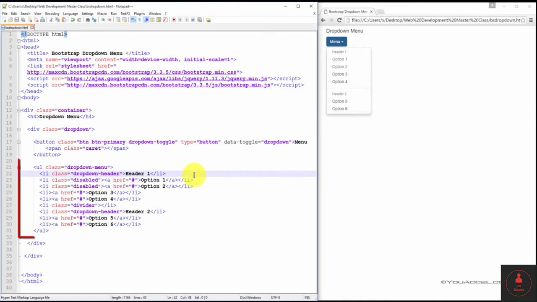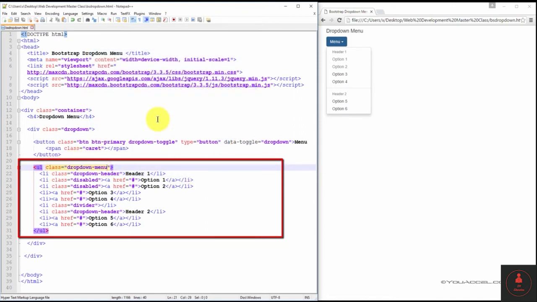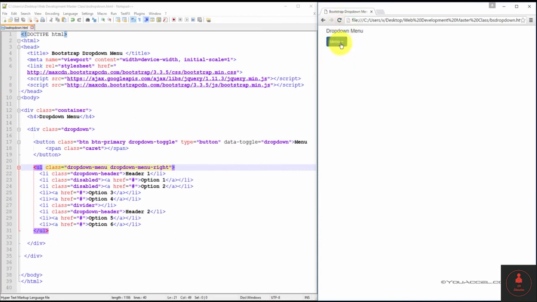We can right align the drop-down menu using the dropdown-menu-right class, and this class must be added to the UL element. And after refreshing the page, we can see that the menu now appears on the right side. I'll remove that for now.